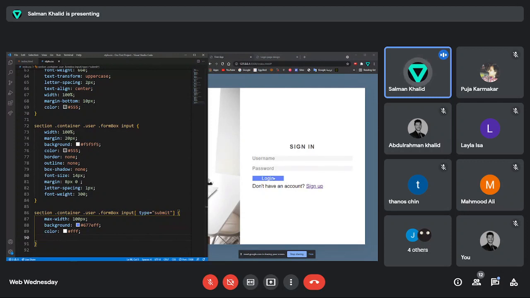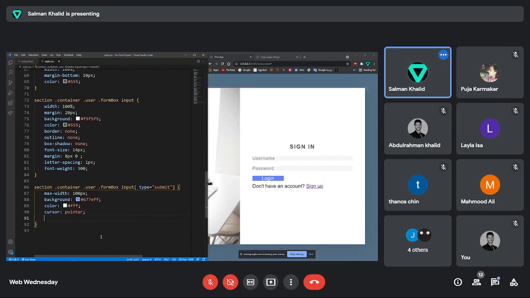See this one. If I move the mouse to the button, it doesn't do anything. But there is a property called cursor, and set it to pointer. This tells the program that when you hover over the button, it will change to this pointer. So use it in buttons usually. It's called cursor, value pointer.